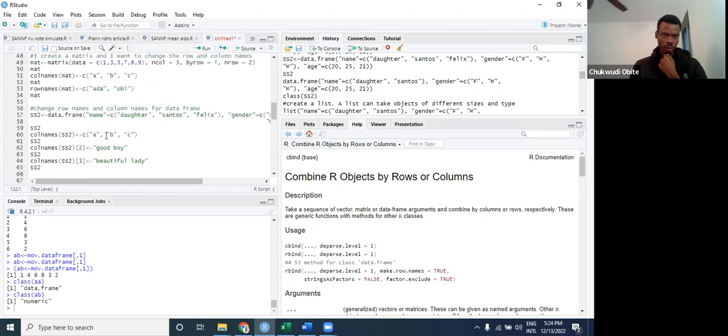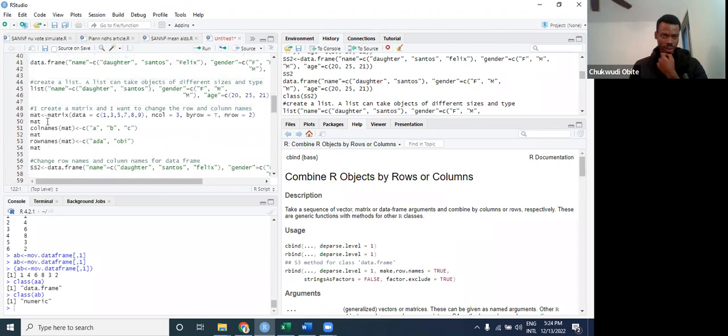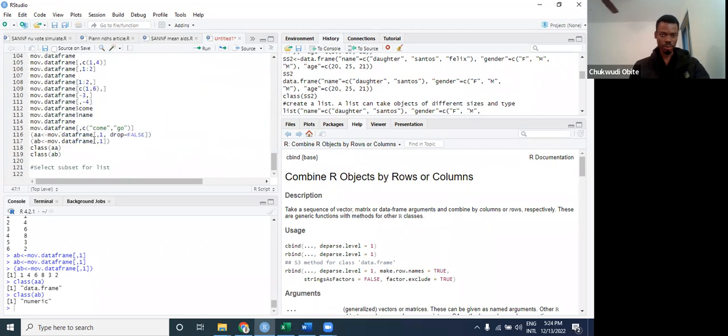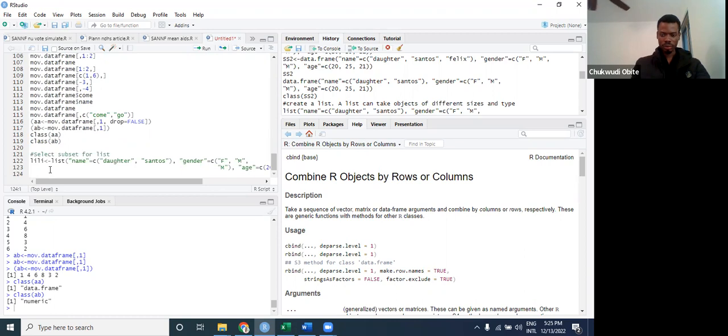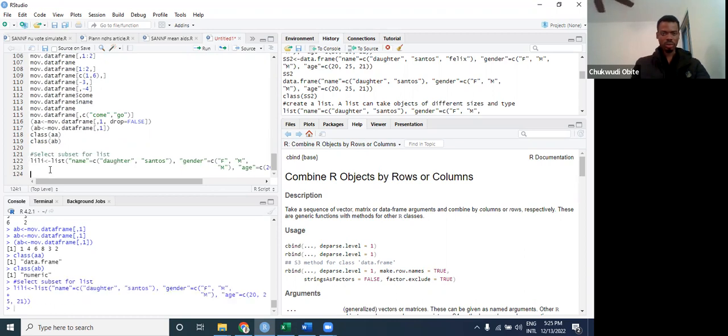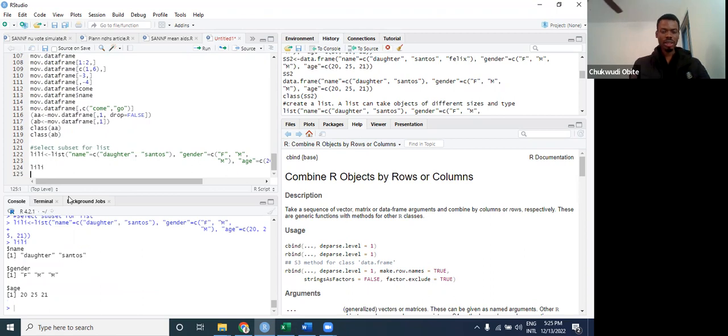Let's go back to where we wrote our list. So this is our list. I didn't assign a variable name to it, but now I assign a variable name to it. So let me call it Lily. Remember, if you want to assign and see, you start with a bracket and end with a bracket. But if you don't want to do that, then you assign it. Then after assigning it, you spell the name out and run. So this is list. So if you want to select a subset, let's say I'm interested in gender. So how do you select the subsets?